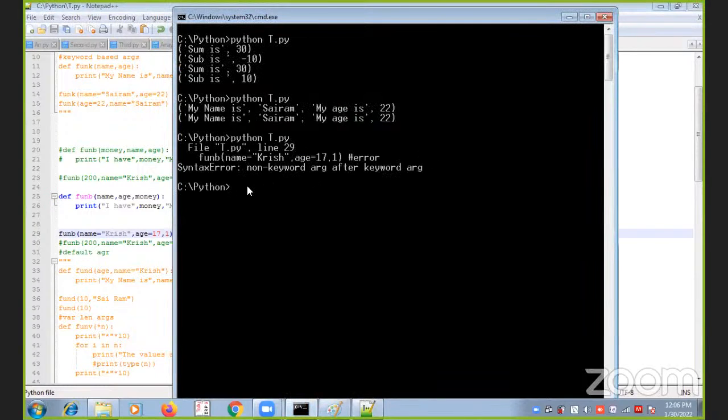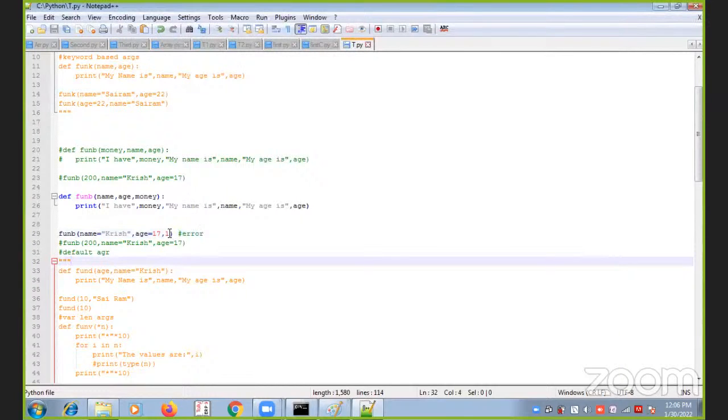See, it is going to throw an error message saying non-keyword argument after keyword argument. You are not supposed to pass non-keyword arguments after keyword arguments. It means you must always pass positional arguments first, then keyword arguments, if you are mixing positional plus keyword based arguments. That's why I want to show this. What is the rule? First you should pass positional and then you should pass keyword. Clear?